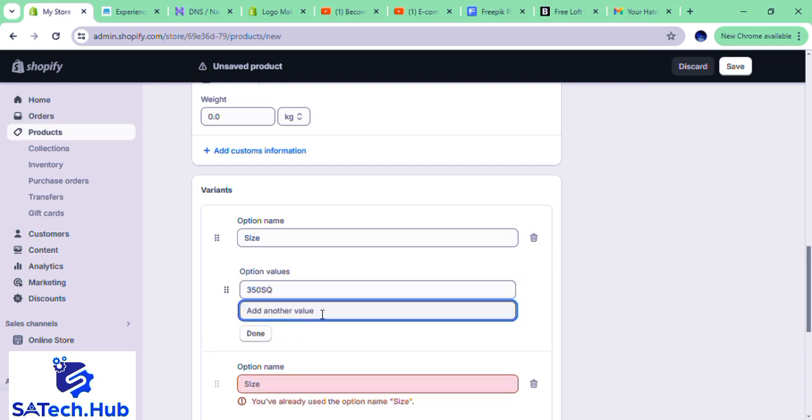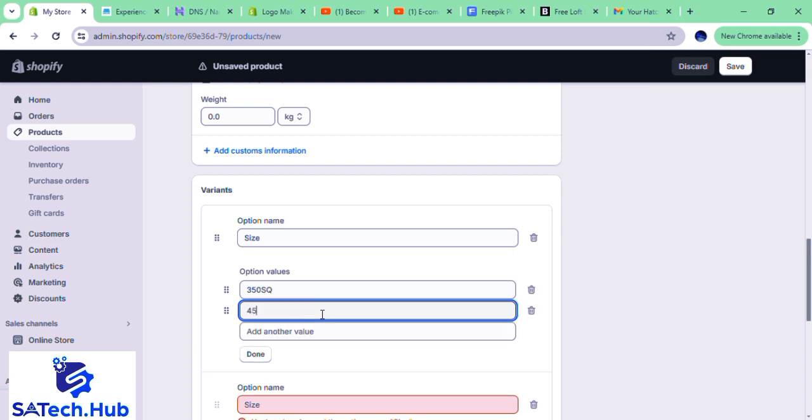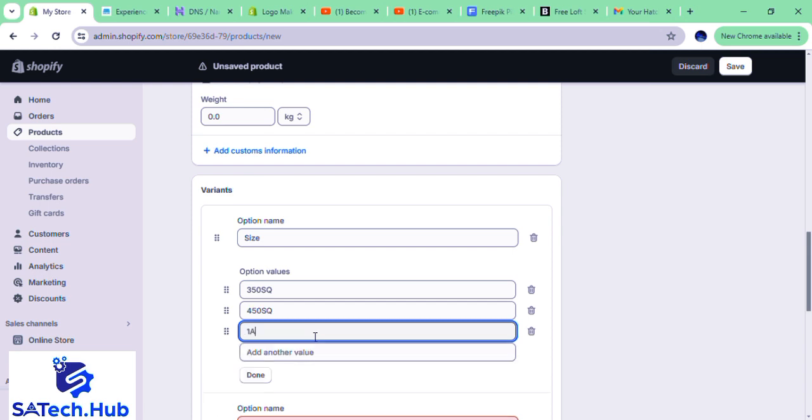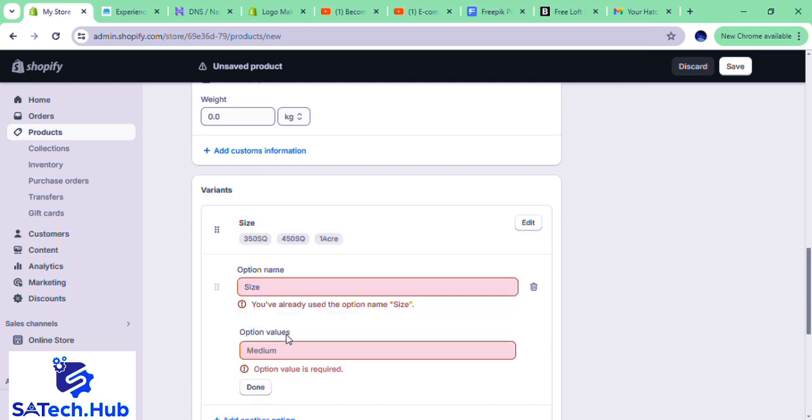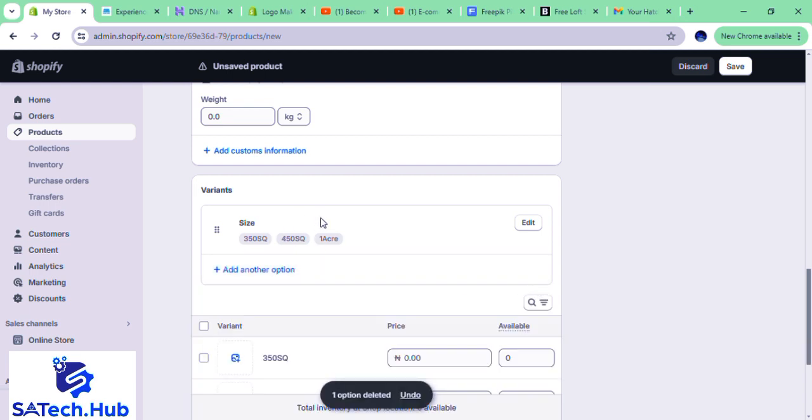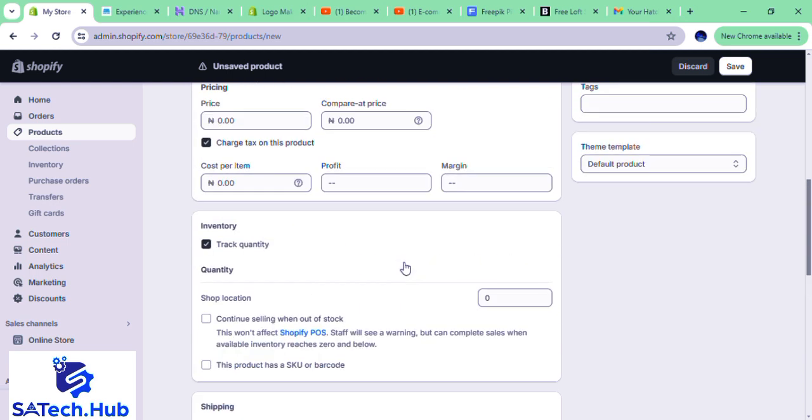I'm adding another value here. Let's say 450. I really don't know what. Okay, I can add another one. Let's say this is 1 acre. Then I'll click on done. Okay, I'll delete this. So this is exactly what it simply means by variable products.